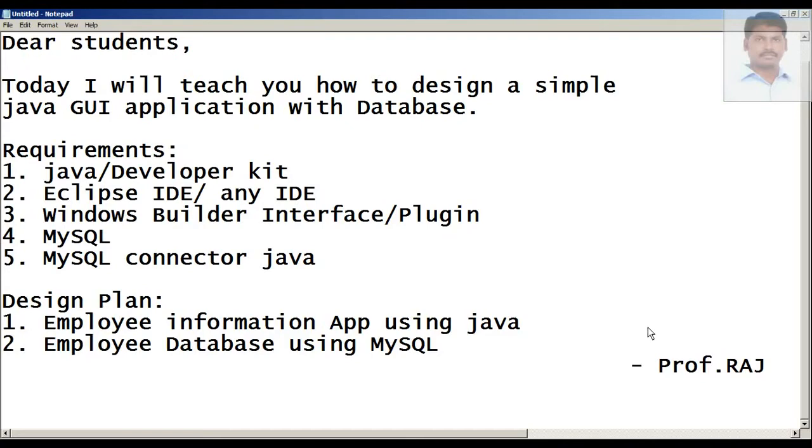Dear students, today I will teach you how to design a simple Java GUI application with the database. Requirements are Java Development Kit, Eclipse IDE or any other IDE you can use, Windows Builder which is used for designing, MySQL Server, MySQL Java connector.